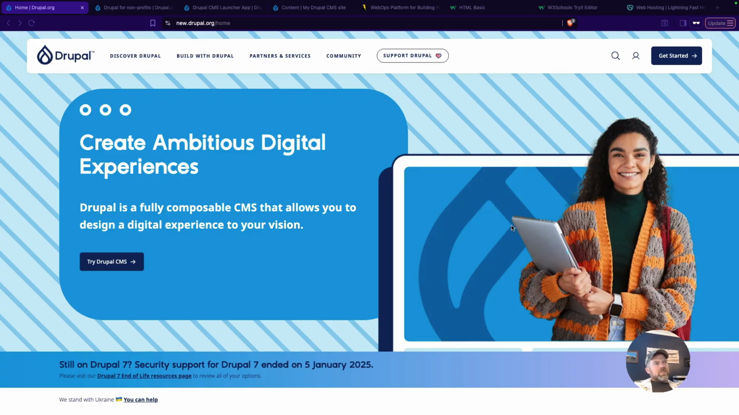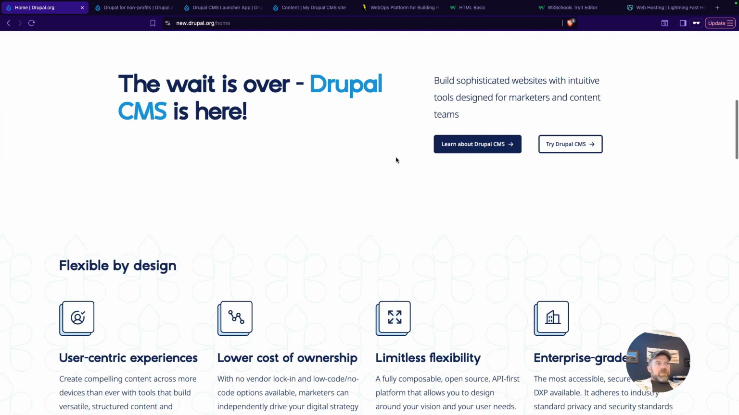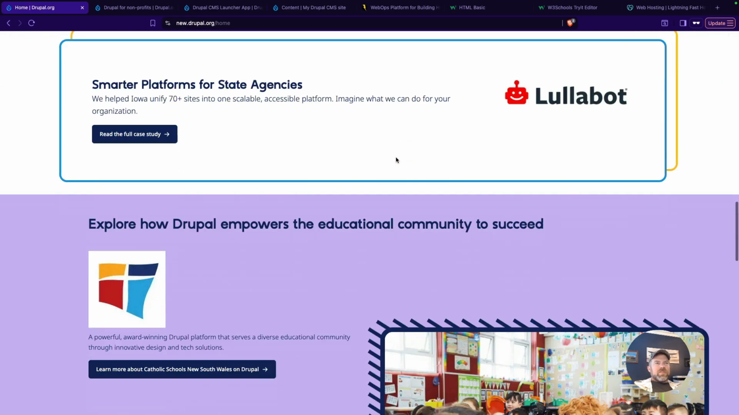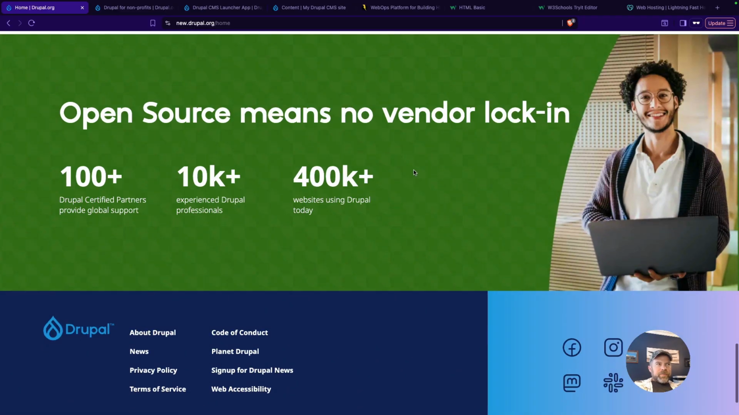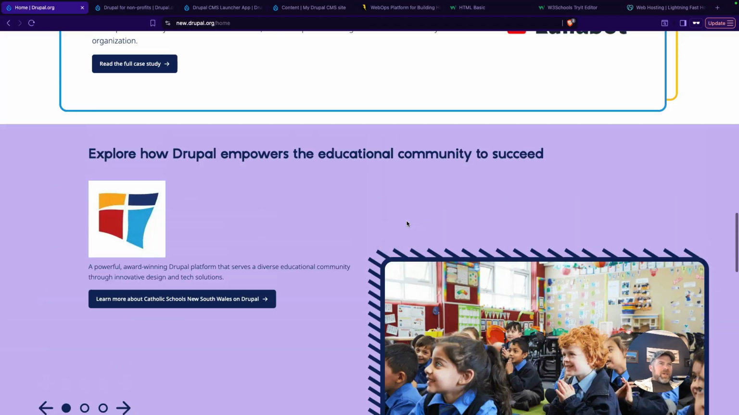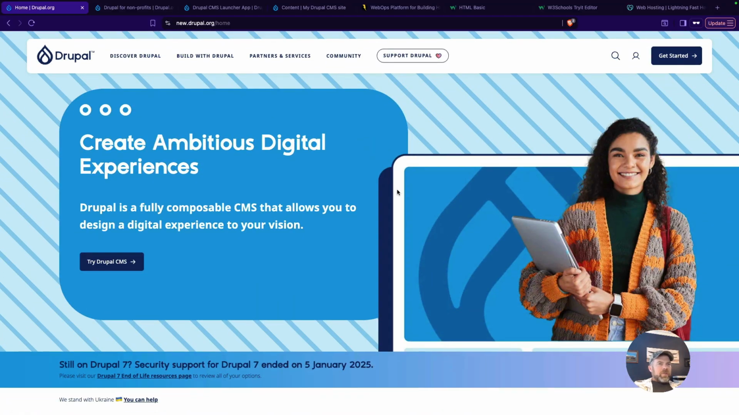All right, so moving on to Drupal, what Drupal is, what it's capable of. We're going to go to Drupal.org, and they have a new homepage, new.drupal.org/home. Now, I'm going to be honest, if I was not a developer and I landed on this page, I wouldn't be able to make sense of what any of this is or how it's going to help me build a website. It looks very cryptic. Like, wow, you need to really be a developer to understand what's going on here.